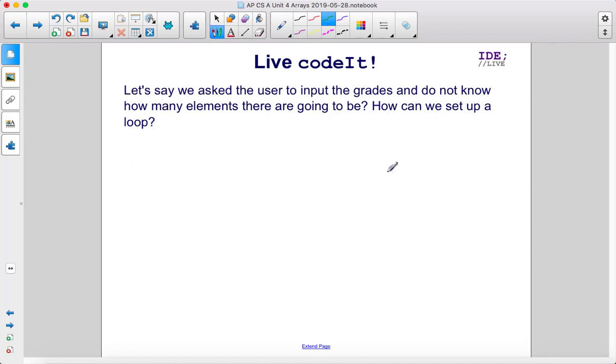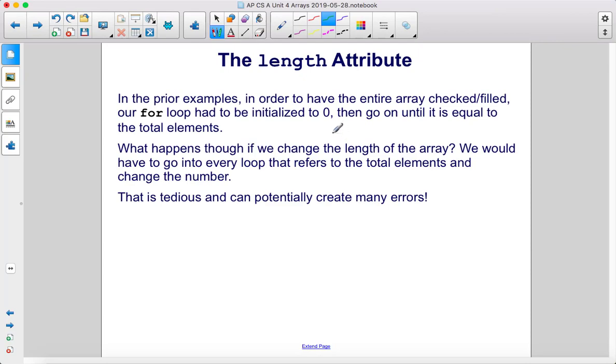Let's say we ask the user to input the grades and do not know how many elements there are going to be. How can we set up a loop? In the prior examples, in order to have the entire array checked and filled, our for loop had to be initialized to 0, then go until it is equal to the total elements. What happens though if we change the length of the array? We would have to go into every loop that refers to the total elements and change the number. That is tedious and can potentially create many errors.